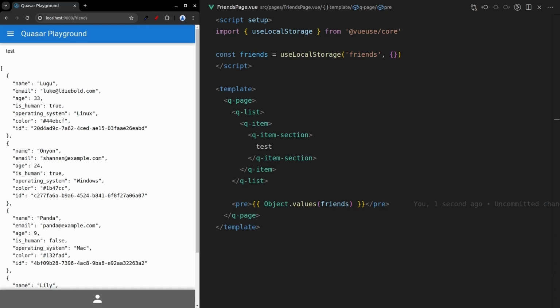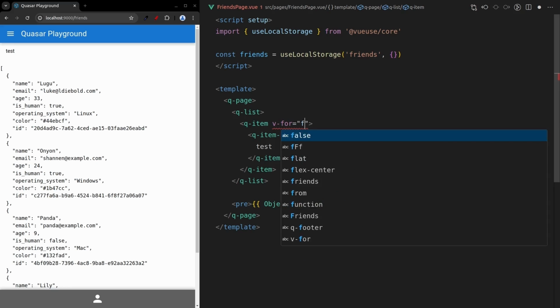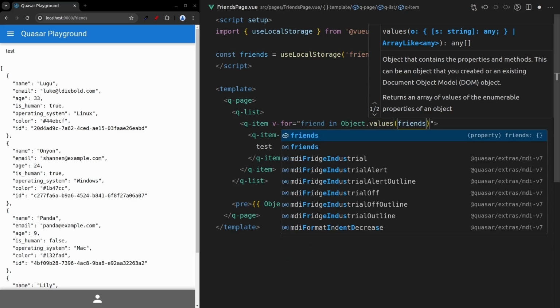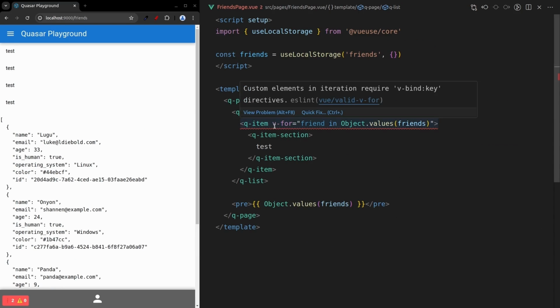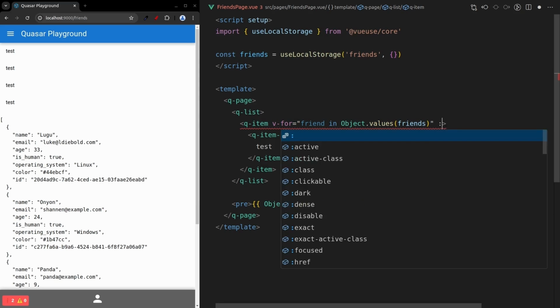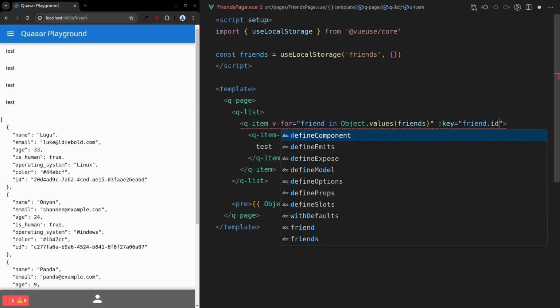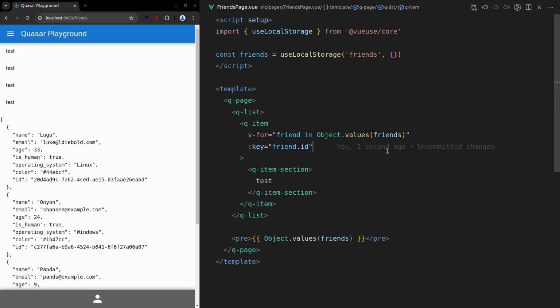Now that we have that, we can say v-for friend in Object.values friends. If I save that, we now get an error. Our linter is telling us we need a key. Thank you, linter. Key is equal to friend.id. That's how we can uniquely identify that friend. Now, instead of using test here, let's go ahead and use the friend.name.